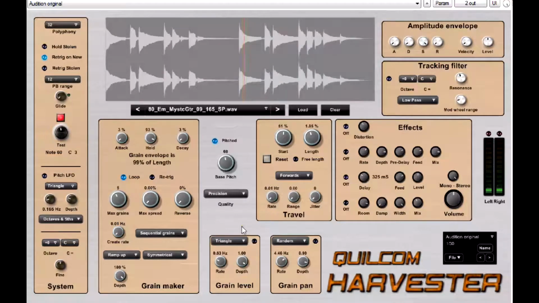Let's turn something on here. So this is the grain level. So we've got rate and depth there. And this one is the pan effect. Both of those can add to the sort of thickness of the sound, where you've got a lot of grains flying around left and right and centre, and changing in amplitude as well.